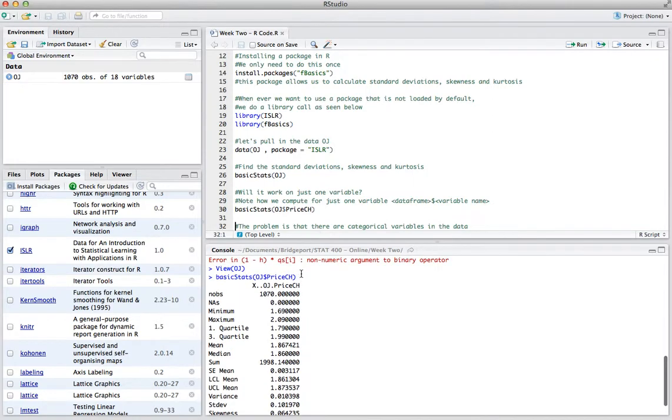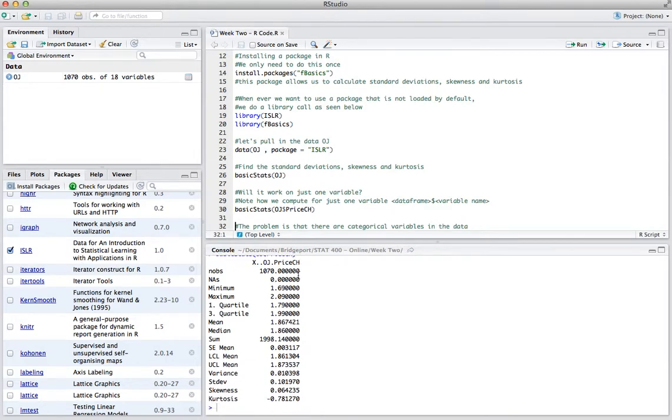Let's observe what we have here. We have as an output the number of observations, NAs meaning null values, the minimum, the maximum, quartiles, mean, median, sum, standard error of the mean, lower control limit, upper control limit. These are 95 percent confidence intervals. We haven't seen them yet, don't worry. Variance, standard deviation, skewness, and kurtosis. Here we have our values. Just what we needed.